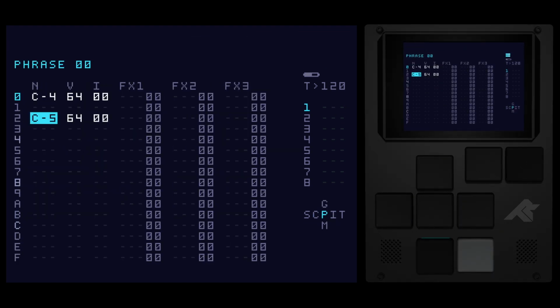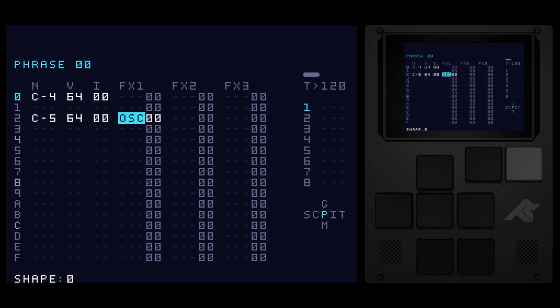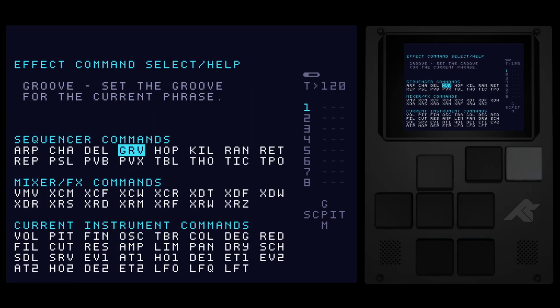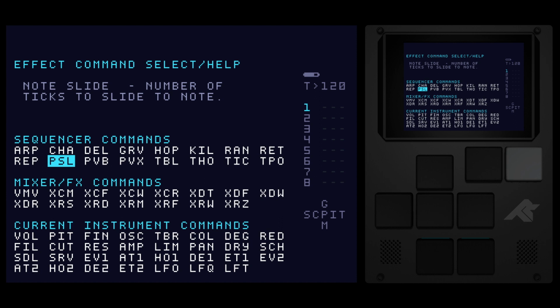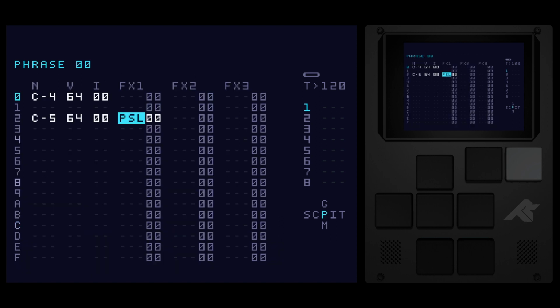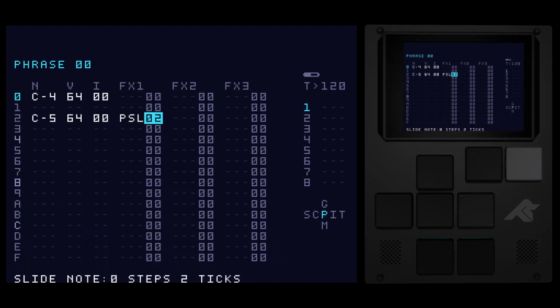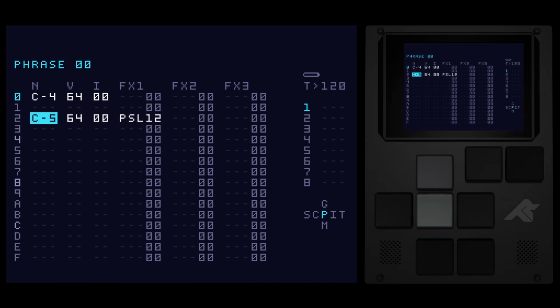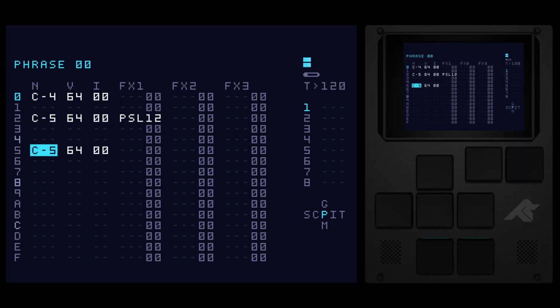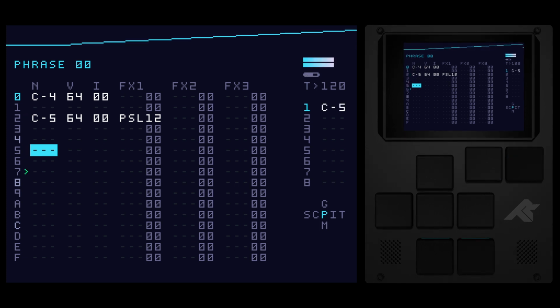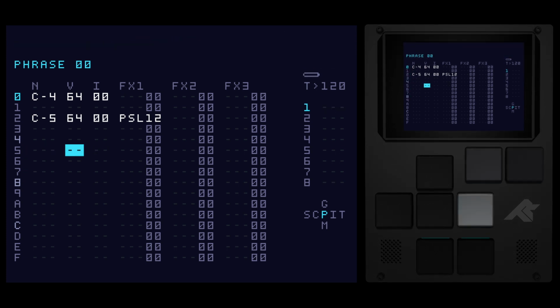So let's see. I'm going to add a new command here. PSL says note slide, number of ticks to slide a note. That's basically it. You can see down at the bottom, it now tells you how long that slide's going to last for. So 3 steps. So it's going to play C4, and then when it hits the C5, it's going to slide for 3 steps. So it should stop here, I think. Yep.